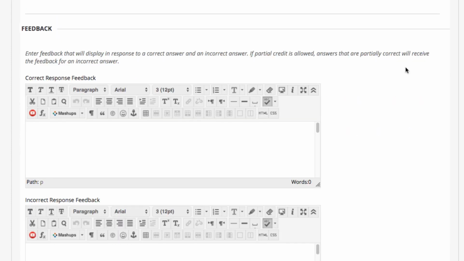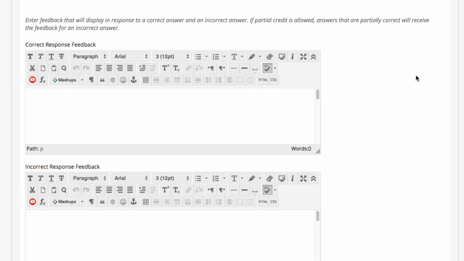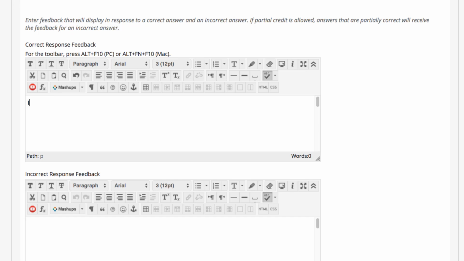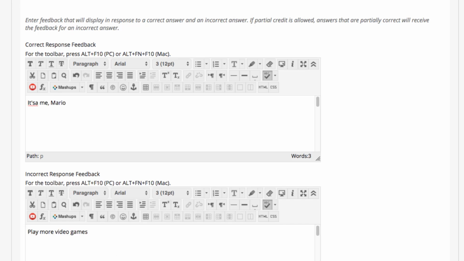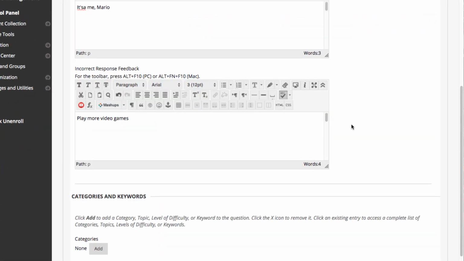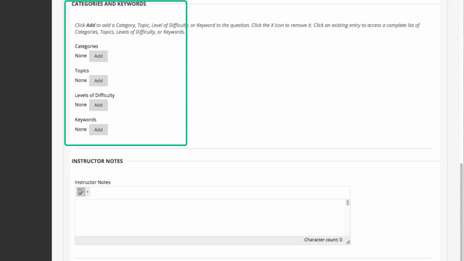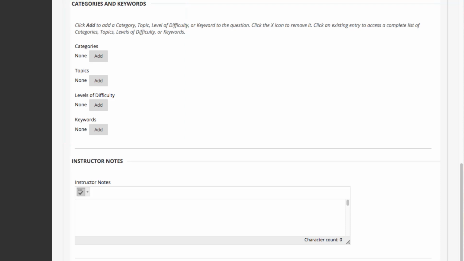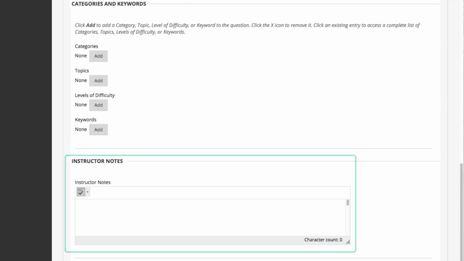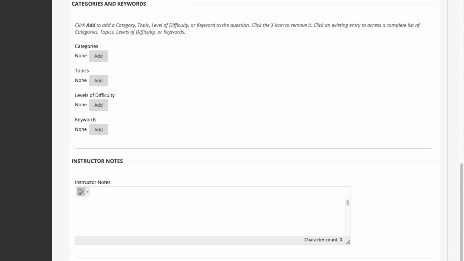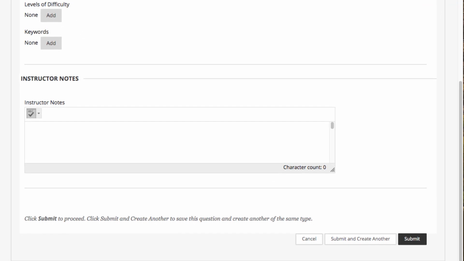We scroll down, and you can give feedback based on whether the response is correct or incorrect. So we can answer our question here, and if it's incorrect, we have that. Keep scrolling down, and you will see the categories and keywords and the instructor notes. So the categories and keywords is for if you have that larger pool of questions. Again, it helps you categorize the questions. The instructor notes are what you'd leave if we had multiple instructors grading these tests, but neither of those are the case.